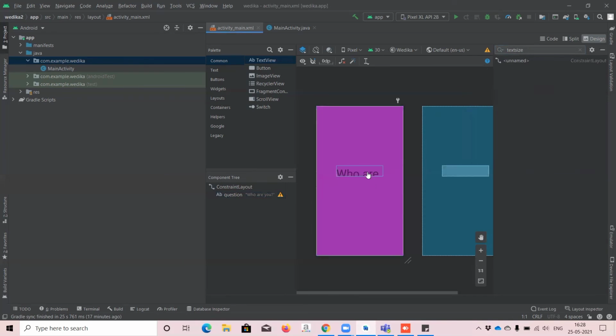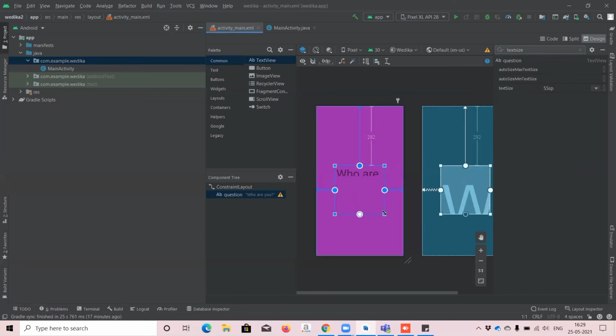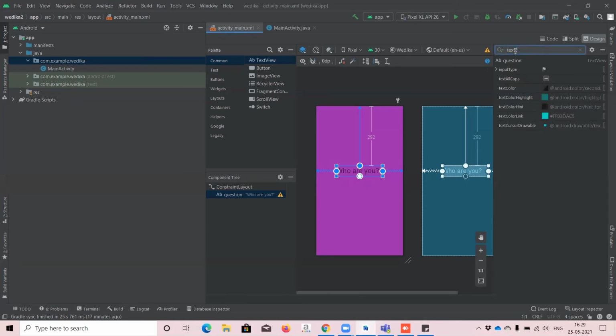See, it's not showing because the word is too big. If I increase this thing, it will show. Can you see this? I'm just giving an example. You don't have to do this. It's very simple. And now we have to change the text color.